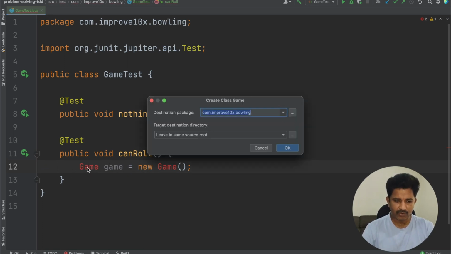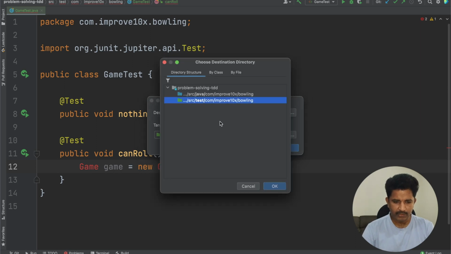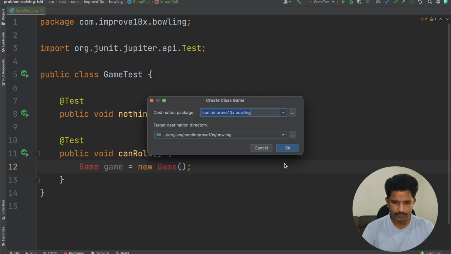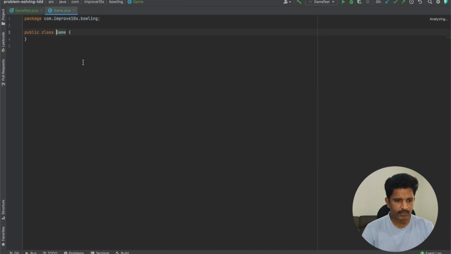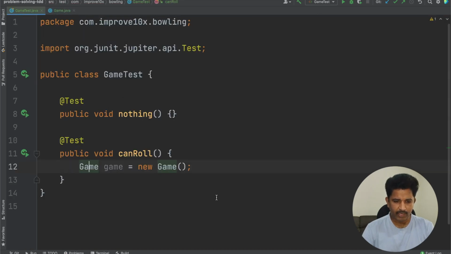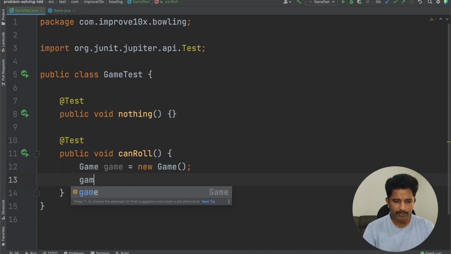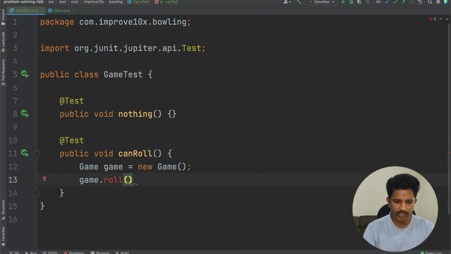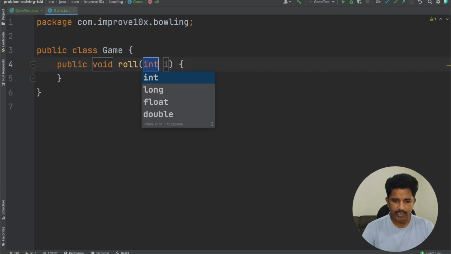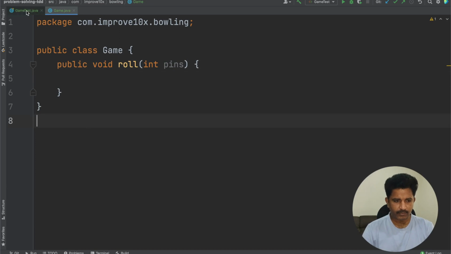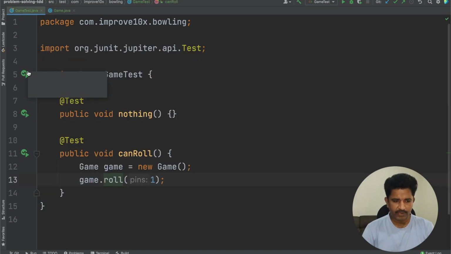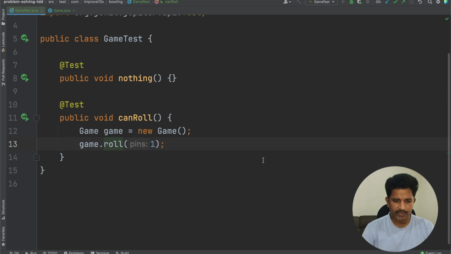Let's create a class called Game. We'll create that in the Java folder. Done. We have created the class called Game. Now the next part is we should be able to call the method roll, and we need to pass the number of pins into that. Let's say maybe 1 pin. We have got into the red. Let's create a method roll, and we'll call the input pins. Done. If we run the test suite, we are able to call this method.